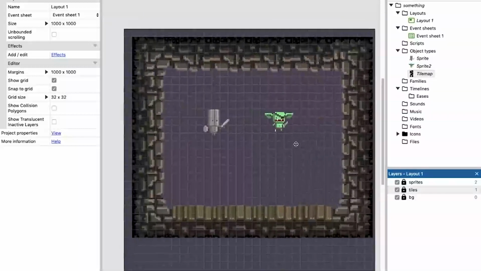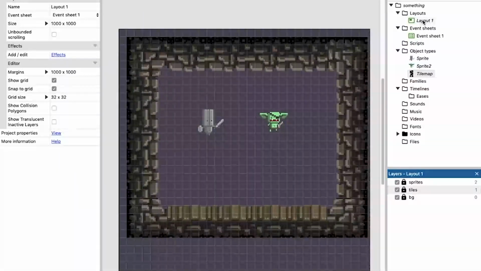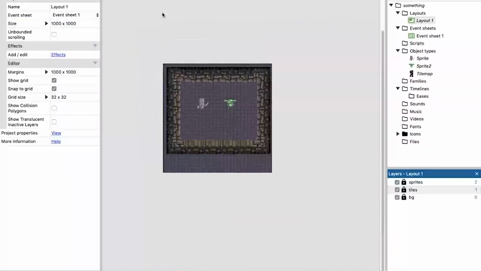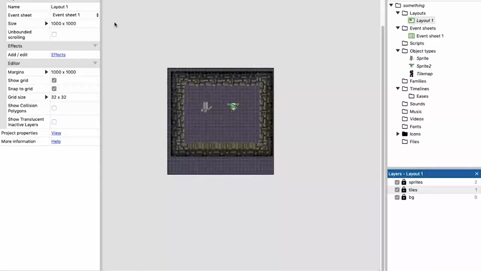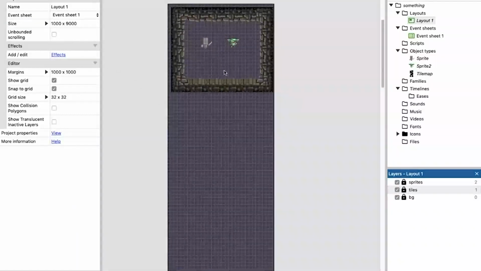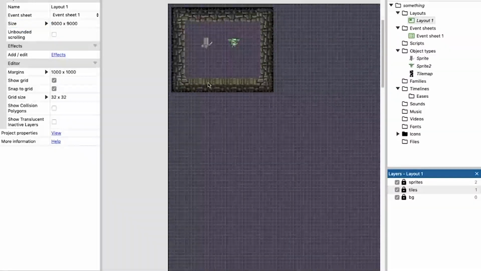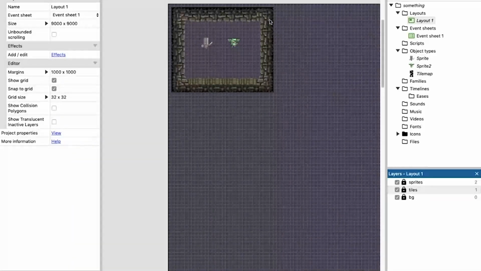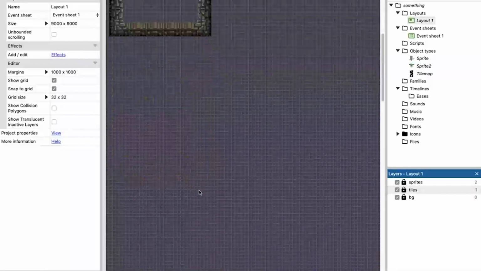Cool. And let's just say you wanted to expand that level out. I'll just do that before we finish. If I go to Layout 1 up here, and it's 1,000 by 1,000, I'll zoom out a little bit. Let's say I want to make a bigger level, a long level. I could change that to 9,000, and now it's like a dungeon that goes all the way down. If I wanted it to be bigger, I could go 9,000 by 9,000. Cool. But of course, what will show on your screen will just be the 1,000 by 1,000 that we selected at the beginning. So, cool. That's how you make a stage.